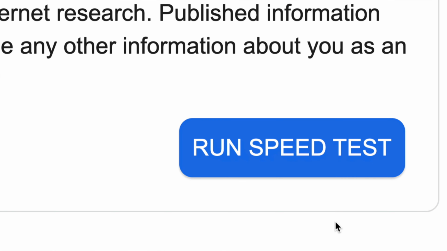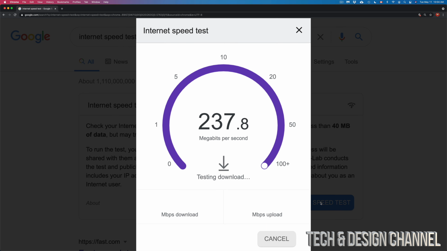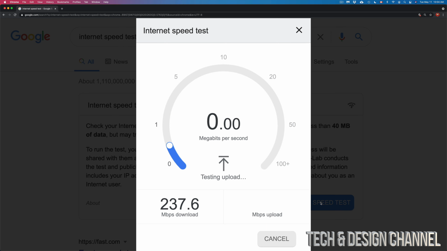So right now on the bottom right hand side, we're going to see run speed test. Let's just tap on it. From here, we're going to see this. It's going to run our download and then upload speed. Yes, your upload speed will be significantly slower, usually for most of you, than your download speed. So don't worry about that.